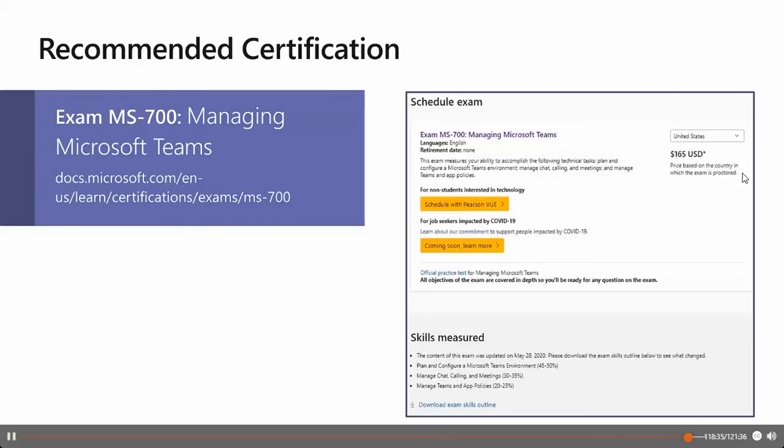Plan and configure Microsoft Teams environment is a big one with soon 50%. The management of chat, calling and meetings around 30 to 35%. And managing Teams and app policies with 20 to 25%.